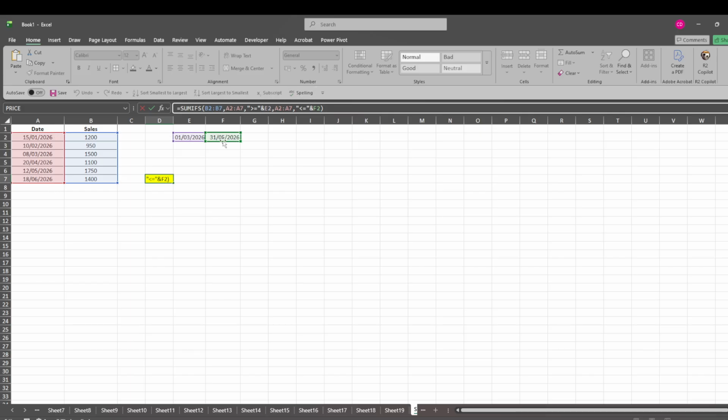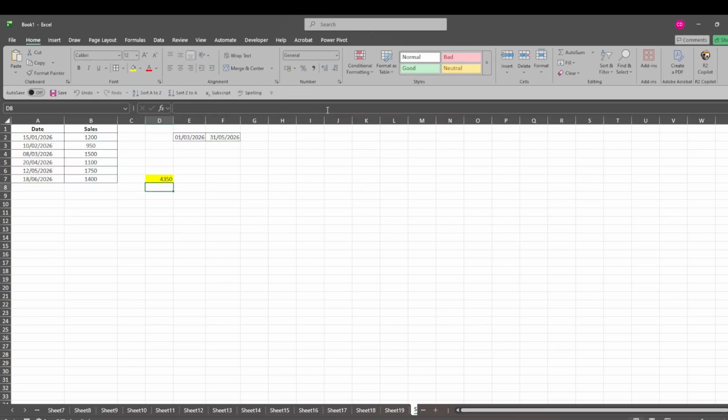Here's what this formula is doing. The range B2 through B7 contains the sales amounts you want to add up. The range A2 through A7 contains the dates Excel will check. The formula applies two conditions. The date must be greater than or equal to the start date in E2, and it must also be less than or equal to the end date in F2. If both conditions are true, Excel includes that sales value in the total. Once you press enter, Excel returns the total sales between the selected start and end dates.